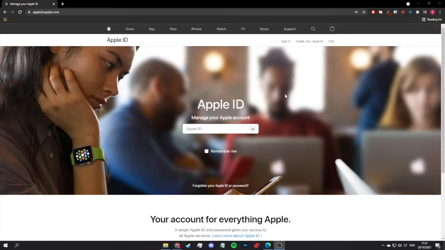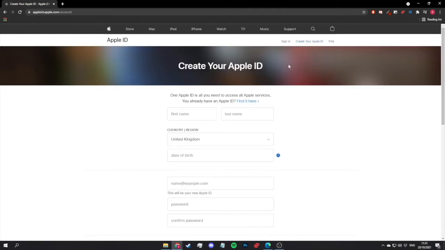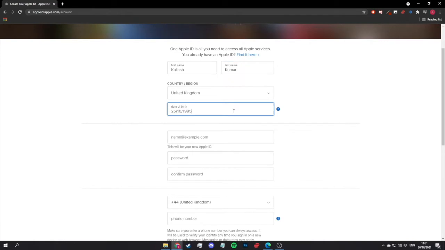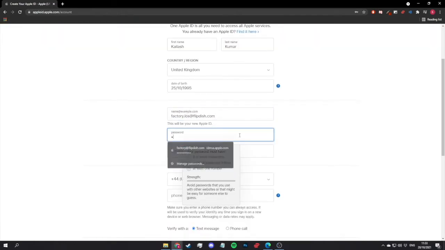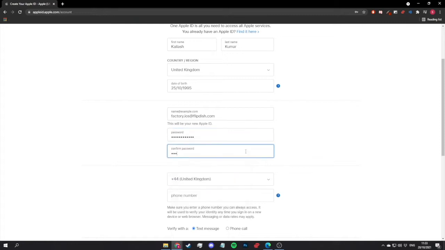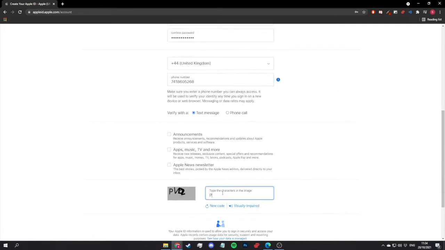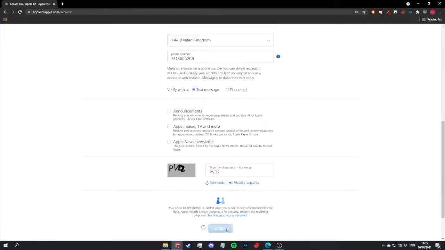Okay, first let's start by going to appleid.apple.com and then clicking Create Your Apple ID in the top right corner. Fill in your first and last name, your country and region, your date of birth, your email address, create a password, and enter your phone number. Make sure you are contactable on this phone number, as Apple will need to reach out to you before the end of this process. Then click Continue at the bottom of the page.